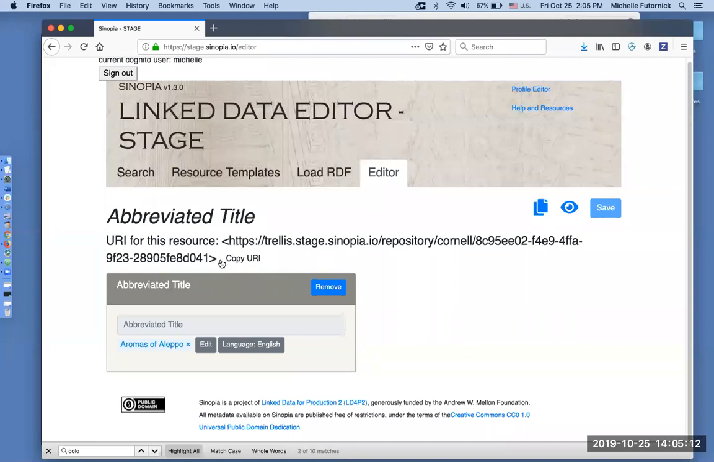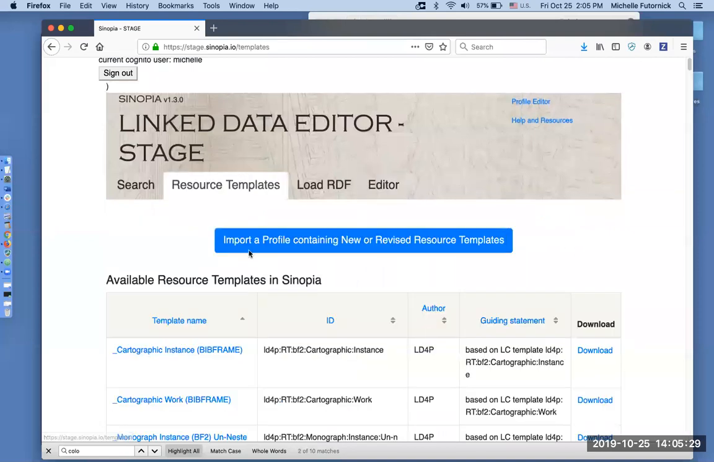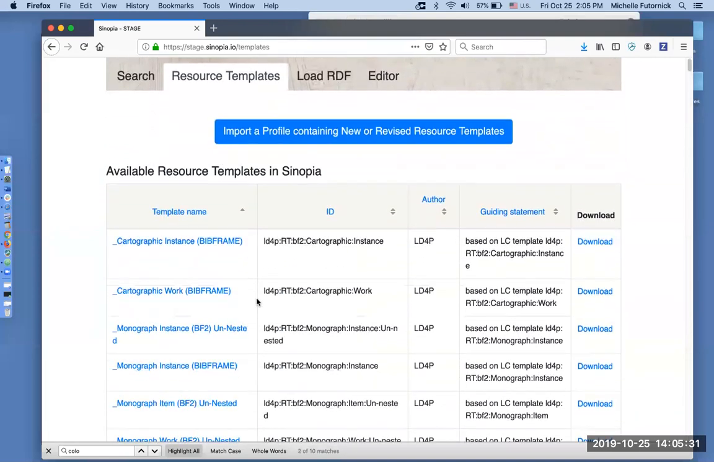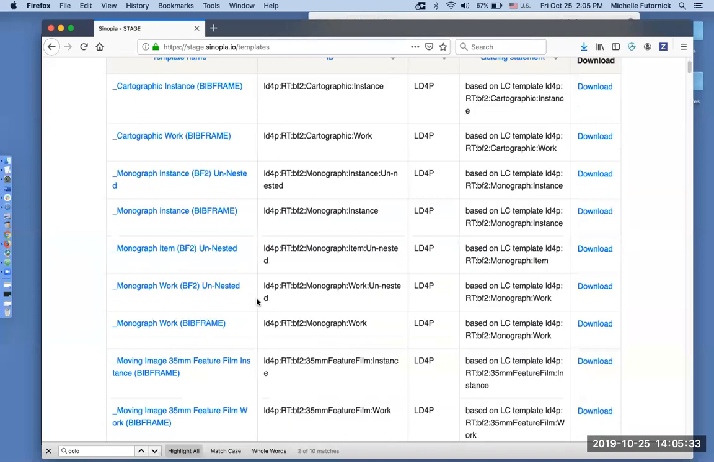There's a known issue here that it looks like nothing happened when I clicked on it, but we're fixing that. Something actually did happen. It actually did copy that into my buffer or clipboard. So if I wanted to use that in another resource template, I could paste that URI into a field.